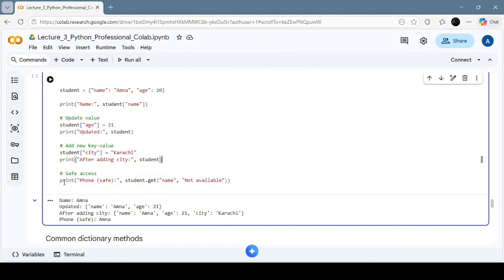There is a way to safely access something that's not available. We can see that the name is available, and instead of directly accessing it with square brackets and writing the name of the key, we can use the get function on the dictionary with the key that we want the value of. If the key exists, we get the value, and if it's not available, we can print some default statement like not available.